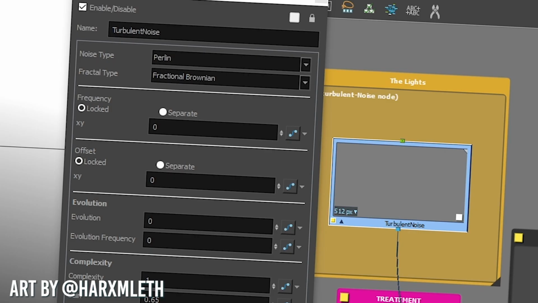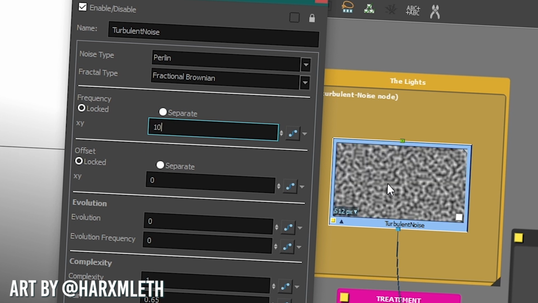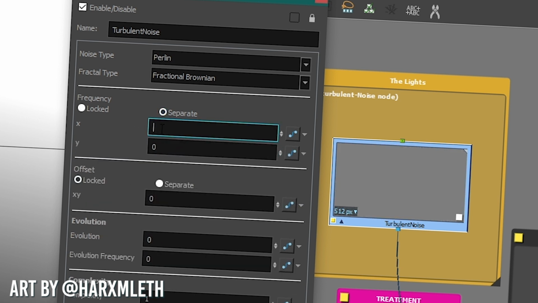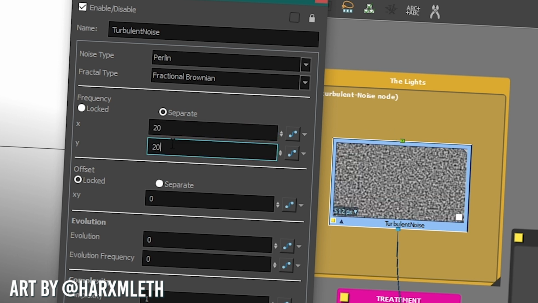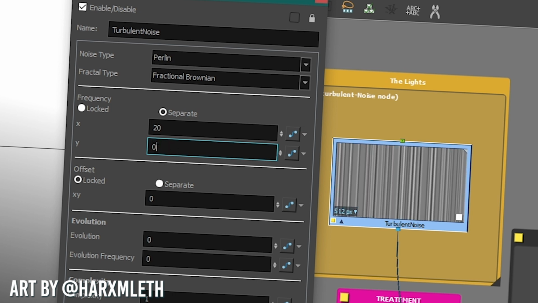Then I go into the node. I will not explain how it works in detail because this is not the goal of the tutorial. But if you want to make sun rays with a turbulent noise, pretty easy. You go in frequency, and in frequency, if you put a number, you're gonna have like grain that's happening here. So I don't want grain, I want straight lines. So all you have to do is go to separate. And then instead in my X only, I'm gonna write, for example, 10 or 20. And there you'll get vertical lines, right? But if I put 20 here, I'm gonna get squares. But I don't want squares, I want lines.